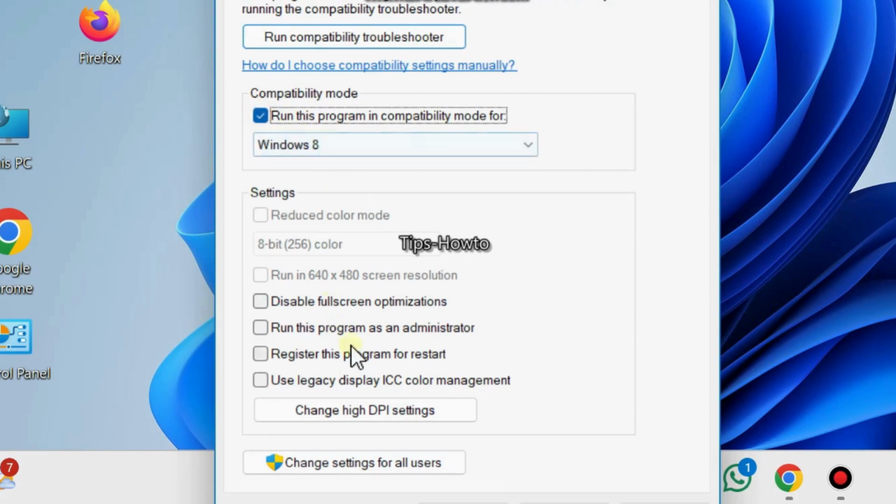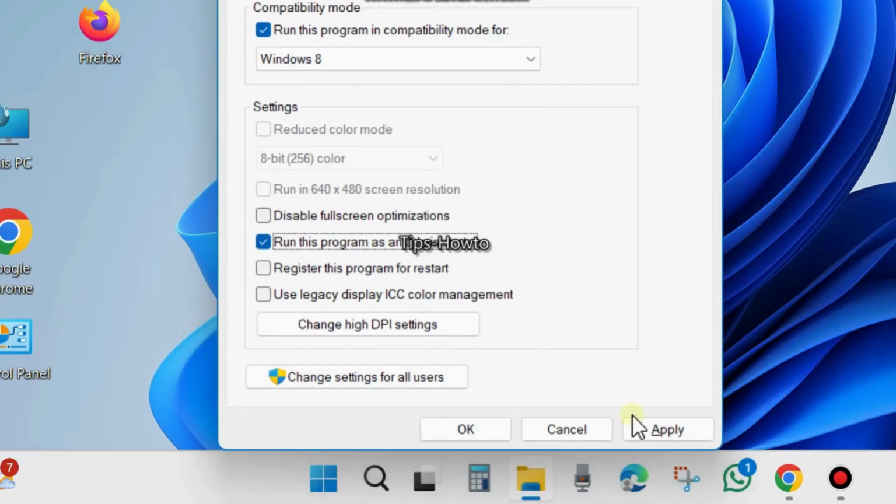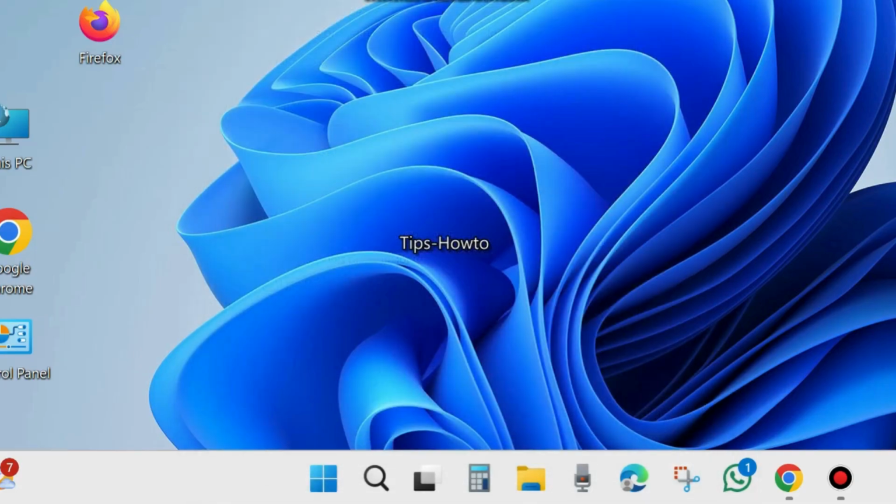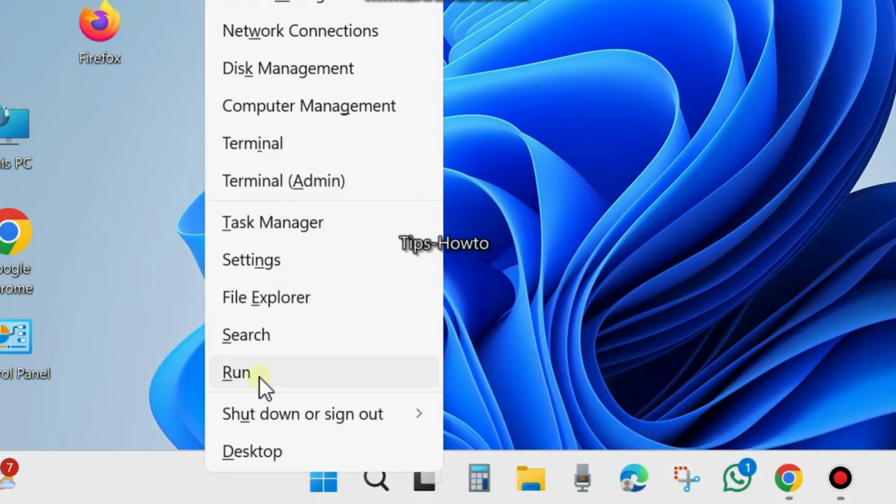You may also check the box against run this program as an administrator, and click on apply and OK to save the changes, and check whether your chrome.exe error is resolved or not. If not, go to the next fix. Right click on the start button and choose run.